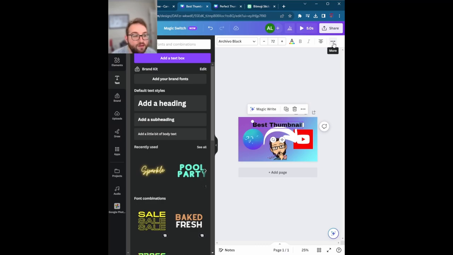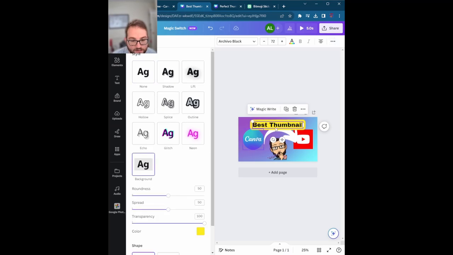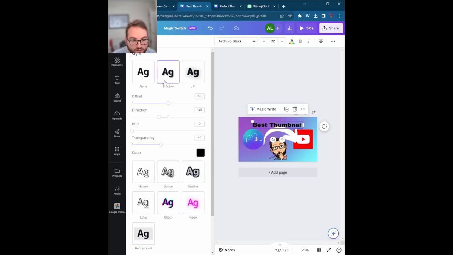So I go to this more section. If you have a bigger screen, you might just have it on here. And I go to effects. And now I can change just about anything about this text. So I can add a background. I can add shadow to it. I can do nothing to it.